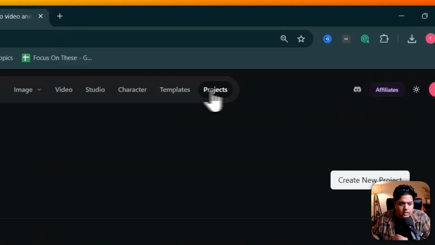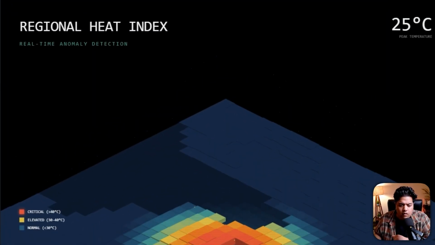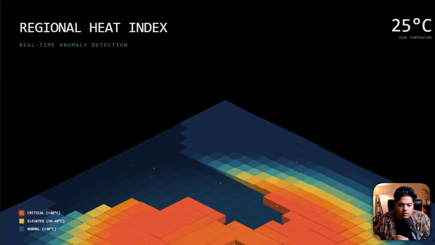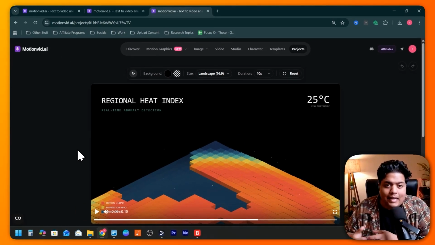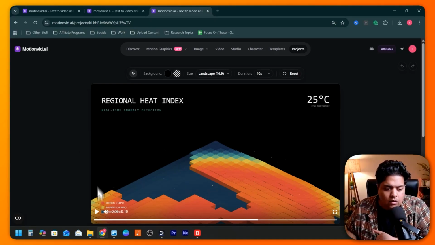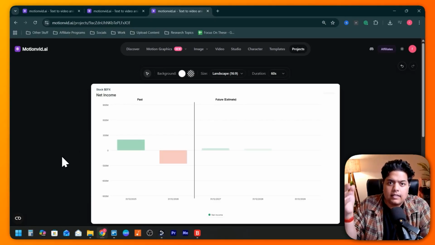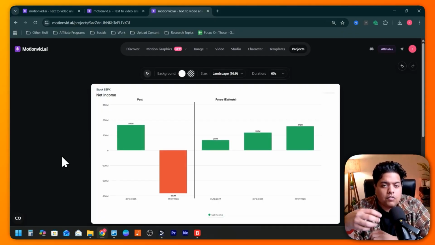Let's go to projects. Now this is in real time. You would not see any artifacts. Like if you go with the AI video, you would see artifacts in your video. So instead, if you go with this infographics option, you would not be seeing any artifacts in your animation. And yeah, that's it. That's how to make infographic animations with AI.